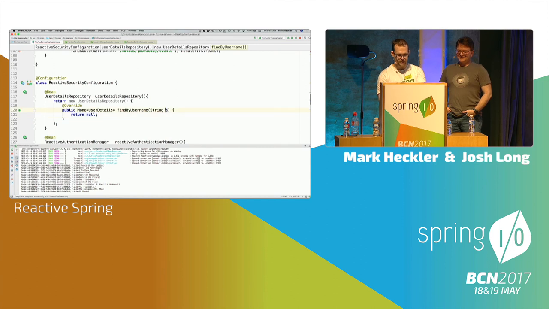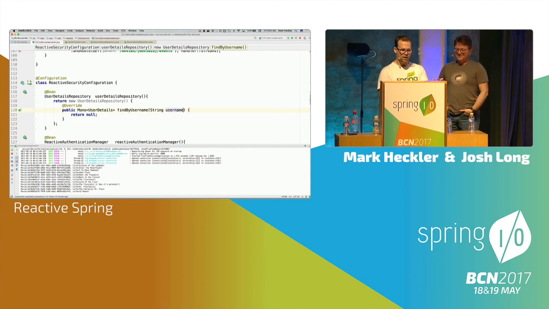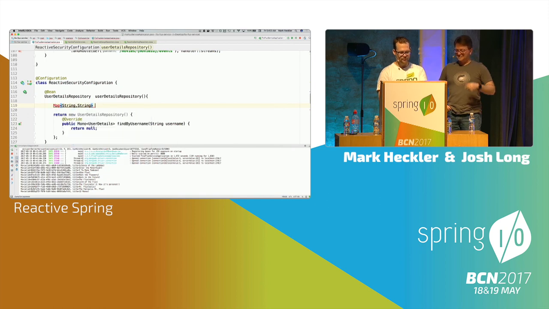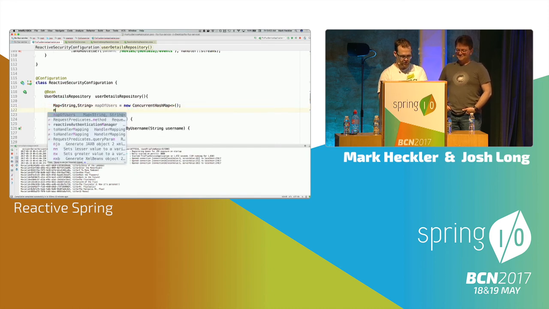The task is very simple. Given a username, return a publisher that contains a user details object. This is a traditional Spring Security type. And we're going to create a very simple map here, my little Mongo light, and my Mongo with more features, right? So map of users equals new ConcurrentHashMap. And I'm just going to hit Alt Enter. I'm going to put some users in there.